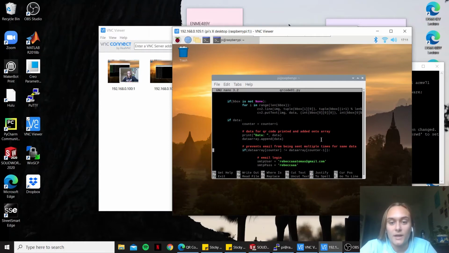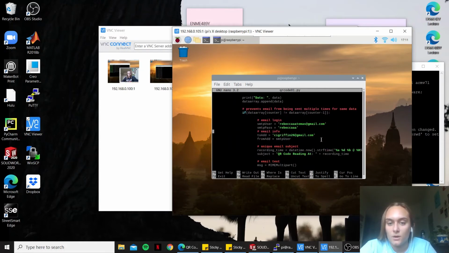So we're going to compare each data set to the last one, and if it's the same, then we will not send an email. But if they're different, in other words there's another QR code, then we are going to send the email. So this just prevents, again, a bunch of emails being sent of the same information, which we won't need. So now we're getting into the email part of the code.